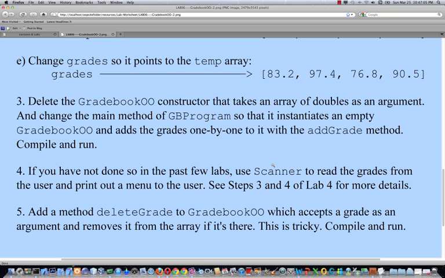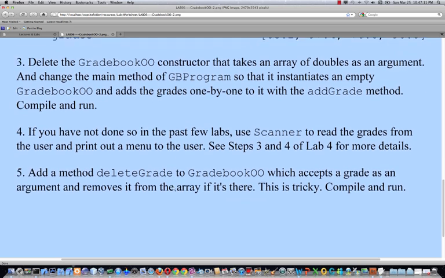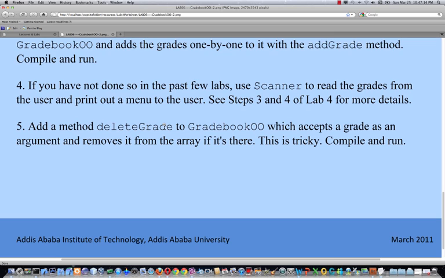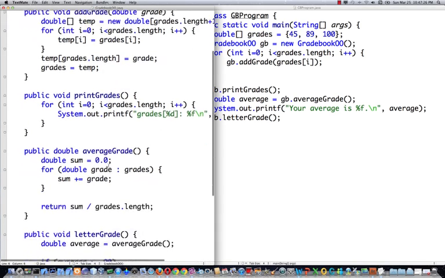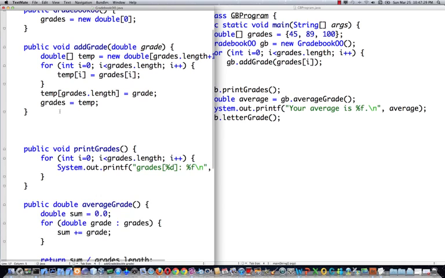አራተኛው ጥያቄ ከዚህ በፊት እንደነበረው ነው ከኪቦርድ መውሰድ ሜኑ ሰርቶ መጠቀም so you can use it. There is one thing here, delete grade የሚል method, right, accepts a single double grade as an argument and removes it from the array if it is there ይላል. So let's do it. So add grade አለ, so delete grade, so it's public. Say if it is successful to remove it. Delete grade, double grade.